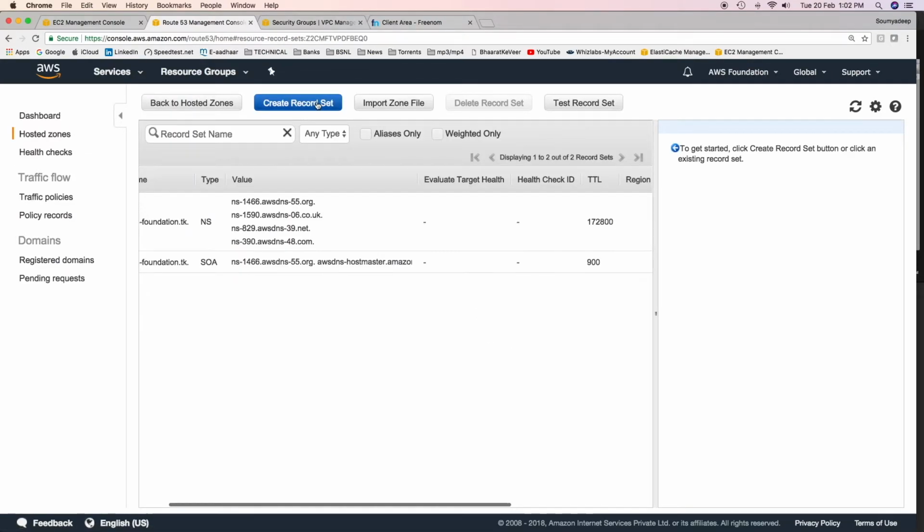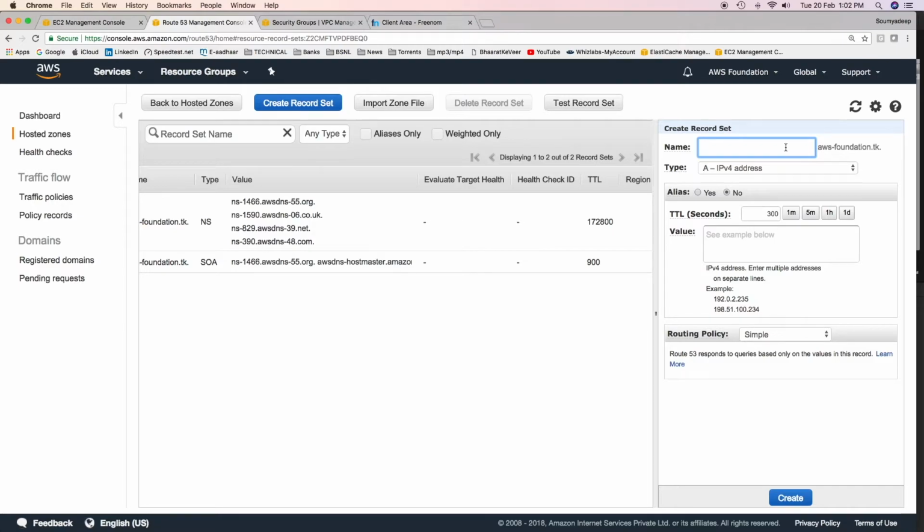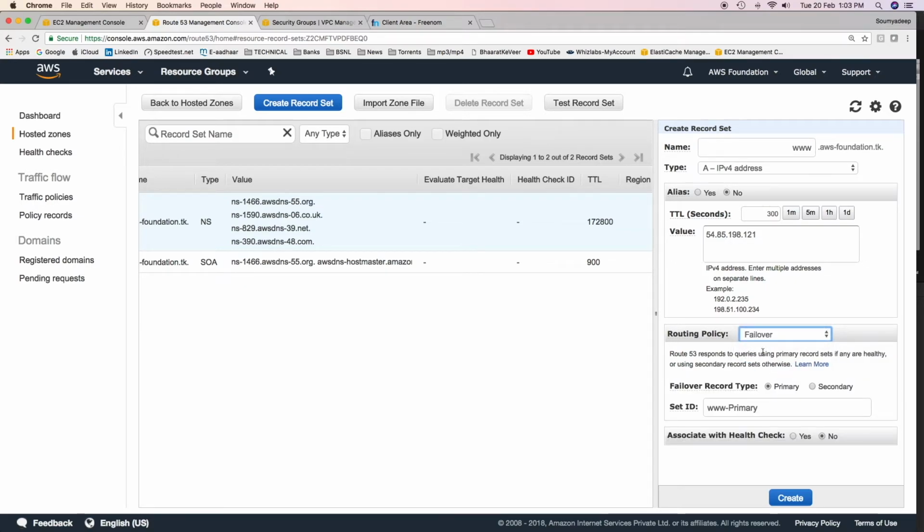Click on hosted zones, go to the hosted zone and then click on create record set. We'll use the same way, www.awsfoundation.com. Type would be same, TTL would be same, and value would mention IP address as we did earlier. This is the IP address of the first EC2 instance. We'll change the routing policy and select it to be a failover one. Once you select the routing policy as failover, it will ask you what type of record is this one, whether it is a primary or a secondary. I want R53 INST1 to be the primary record type, so I'll select primary here.